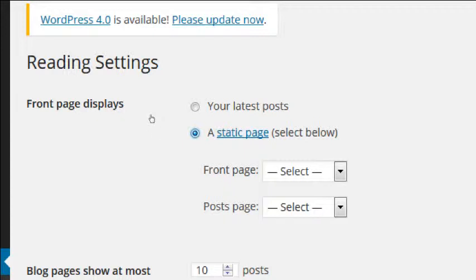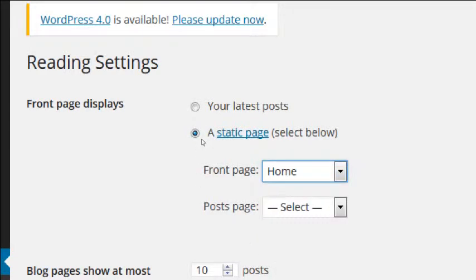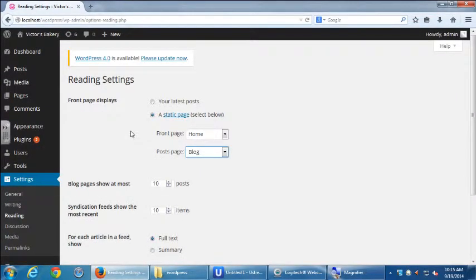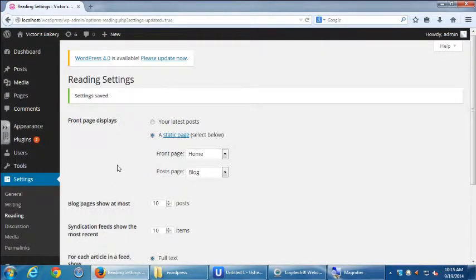So if you turn on static page, it says, what will display on the front page? Well, the home page. And where will your blog posts reside? In my blog page. So remember then, when you make that change, to select Save Changes. And then we'll have to edit our menu.